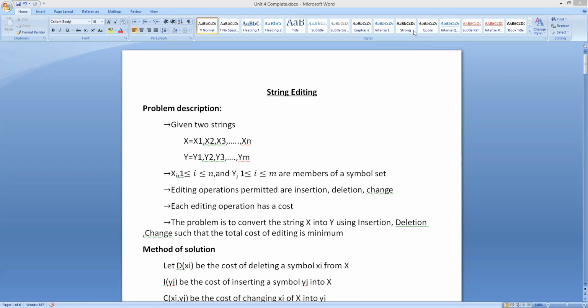We are discussing dynamic programming. In the last few classes, I told you what dynamic programming is. Then we saw two example problems. The first problem was multi-stage graph. The second problem was all pairs shortest path problem in a graph. So both the example problems were solved using the dynamic programming method concepts.